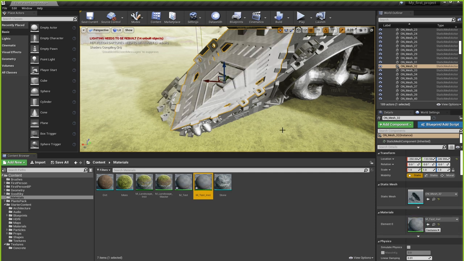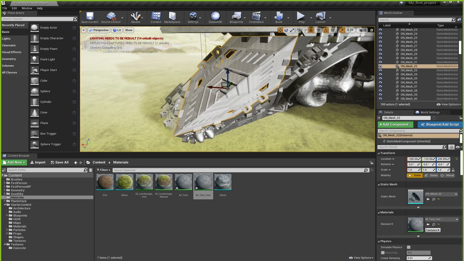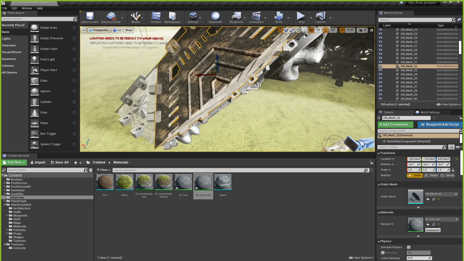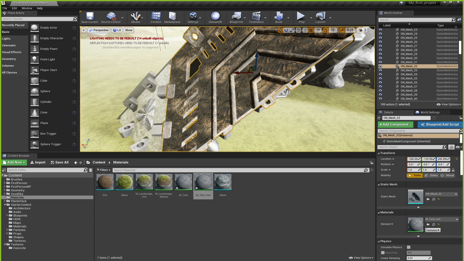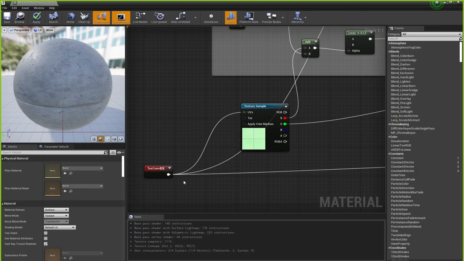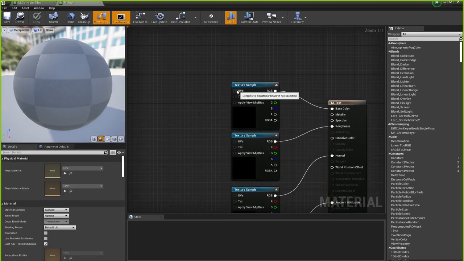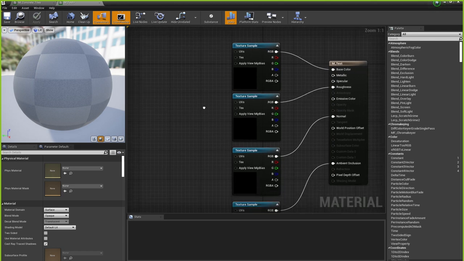Wait a bit. Come on. You can do it. There we go. So that's our texture. Let's say the tiling of this texture is wrong, and you want it to be smaller or bigger. Then you need to come back to material test here and mess around with the UVs, with the coordinates of all of these materials.